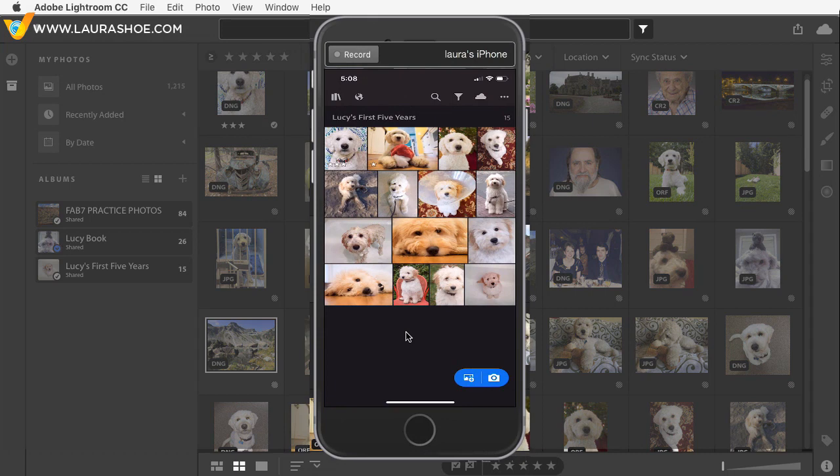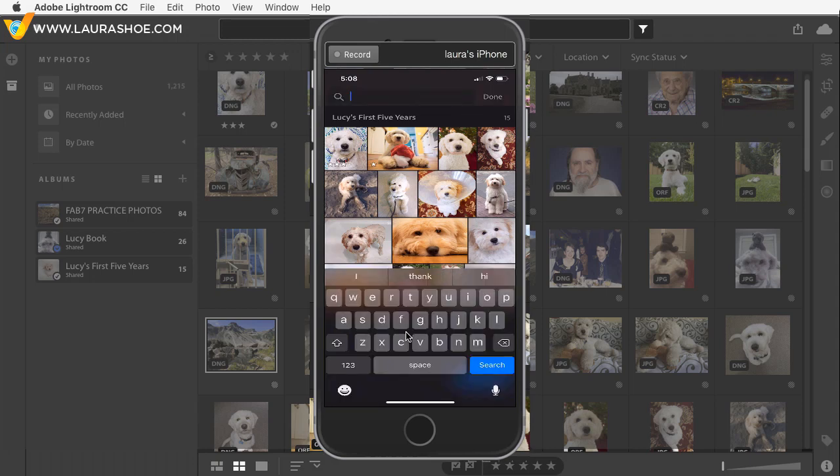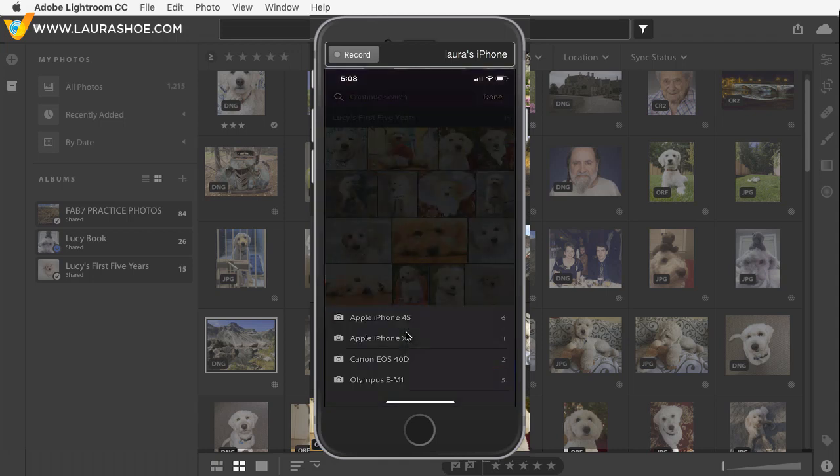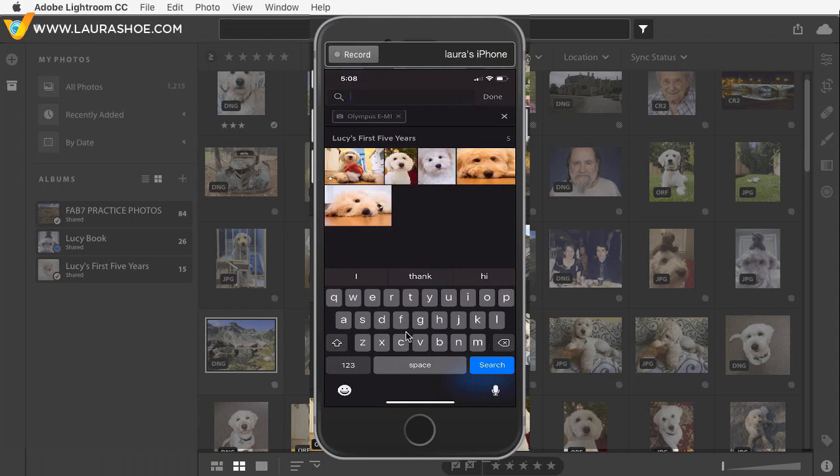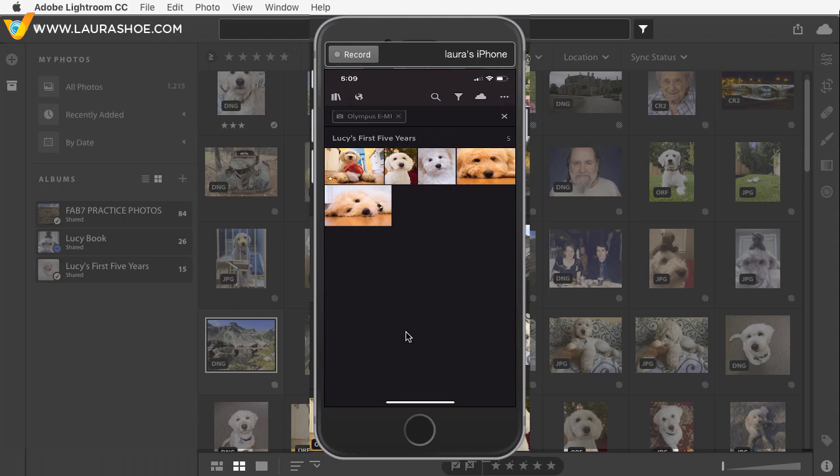Faceted search will work the same on your mobile device. I'm within an album, so when I tap on the search icon, I'll be searching within this album. I'll type camera, colon, and then I'll choose my Olympus camera from the list. To hide the search box, I can tap on Done. To cancel the search, I'll tap on the X to the right.